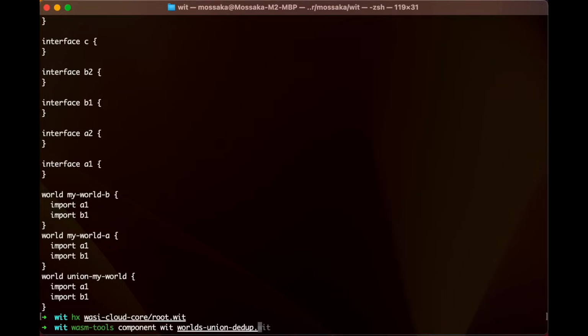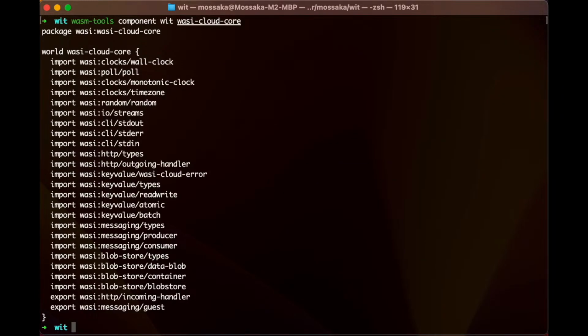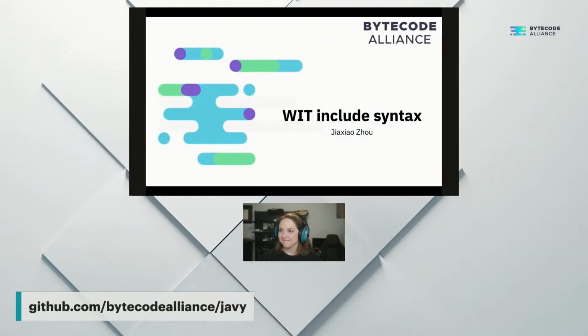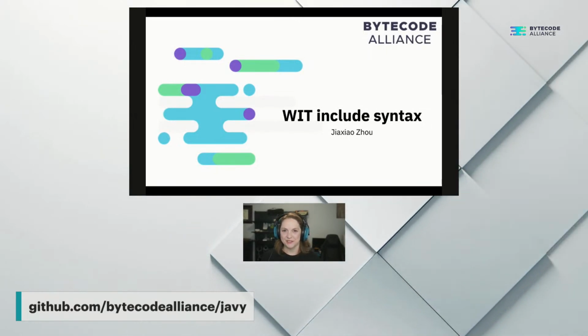If we fully resolve YZ Cloud Core, you'll see this enormous YZ Cloud Core world that imports all the dependencies of this individual world from YZ HTTP or YZ key value, deduplicates, and has all of the imports and the exports lined up in this YZ Cloud Core. Wow, that's good. So great.